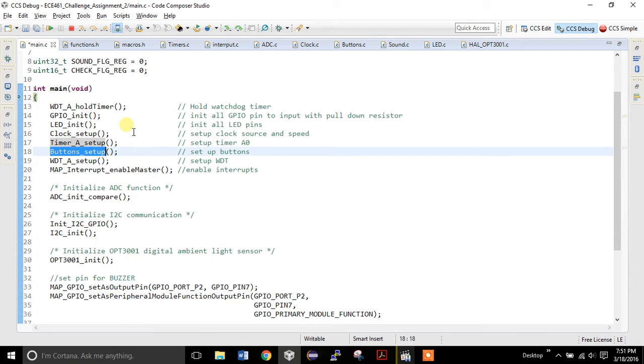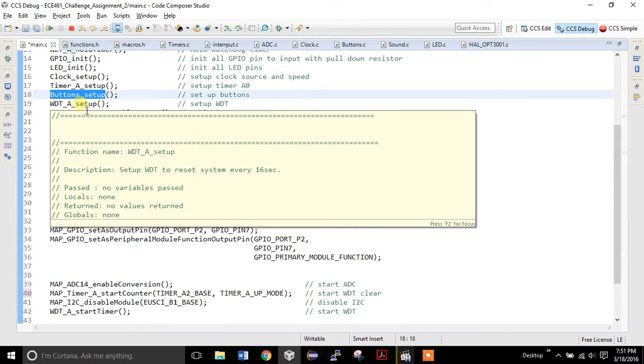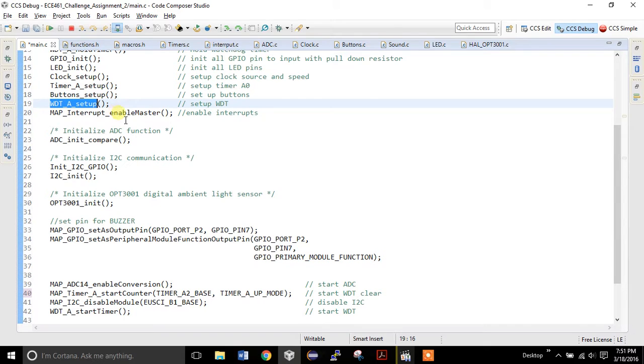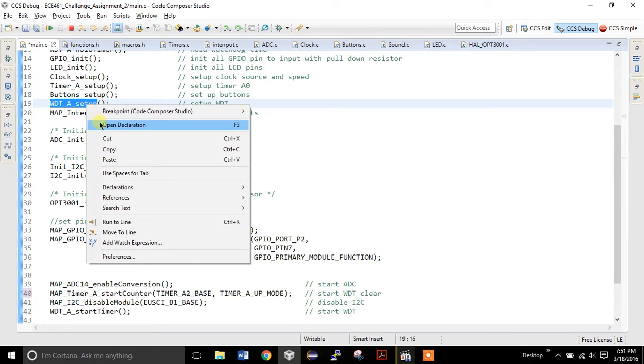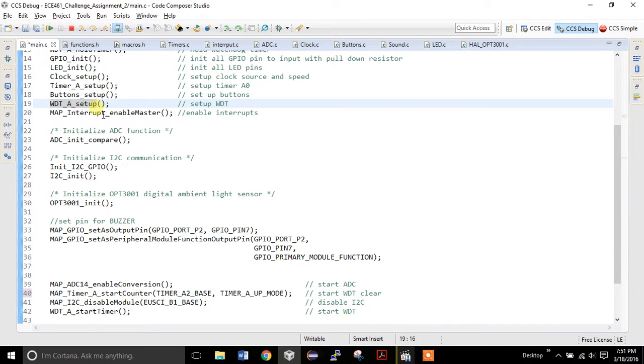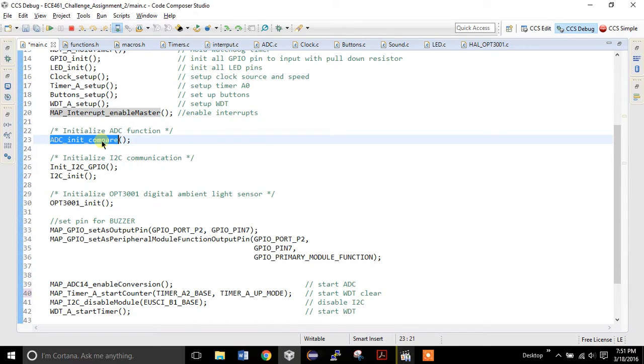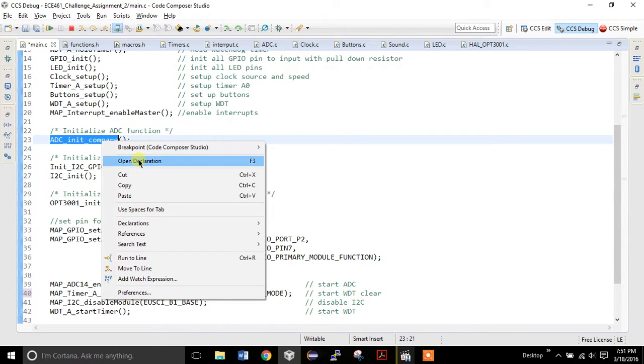Button setup: this will set up all the buttons, output pin as well, input pin, and set up the watchdog timer. The watchdog timer is set up to go off every 16 seconds. Enable the interrupt. Alright, so here's the main part, ADC init.